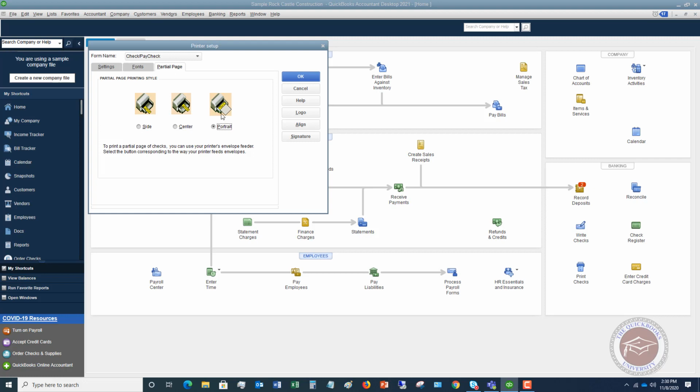In this case, we've got portrait chosen because in this example, I'm using the check at the top with the two vouchers at the bottom. But if you do have a single check, you can put it in the center or on the side. It all depends on how your printer prints. So we're going to leave this as portrait.